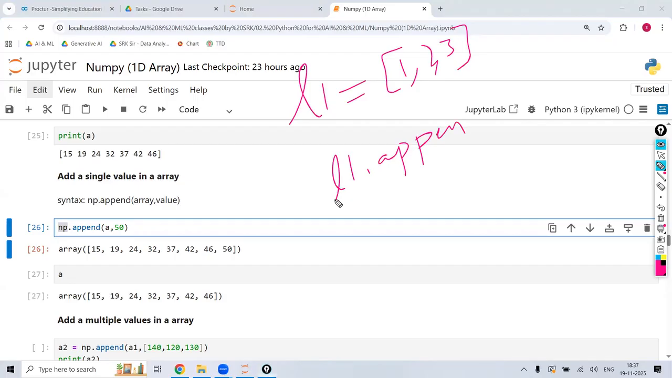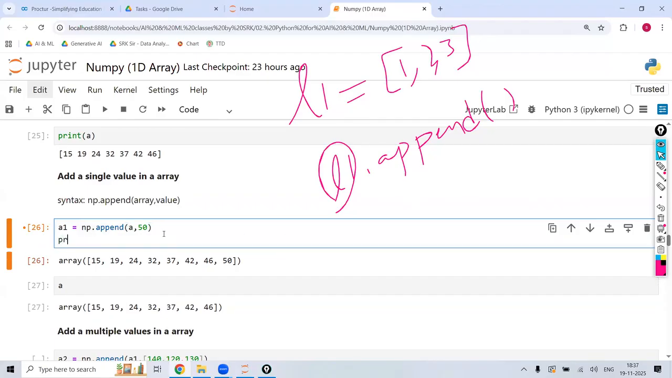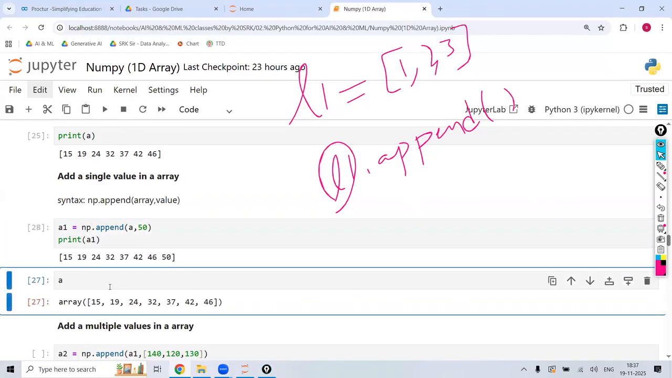When you use a variable name, it will automatically go into the original. Here it is not the variable name; I am using the module name. So whenever you use a module function, it will not store automatically. So here I'm going to create one separately like this: A1 is equal to np.append of A, 50, and now I'm printing A1 and I'm going to get the 50 like this.